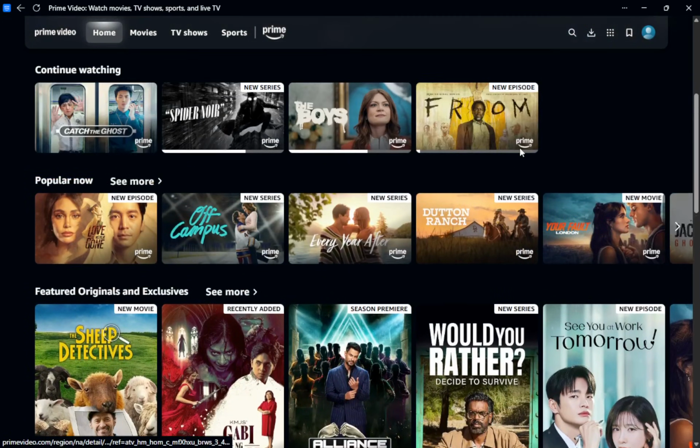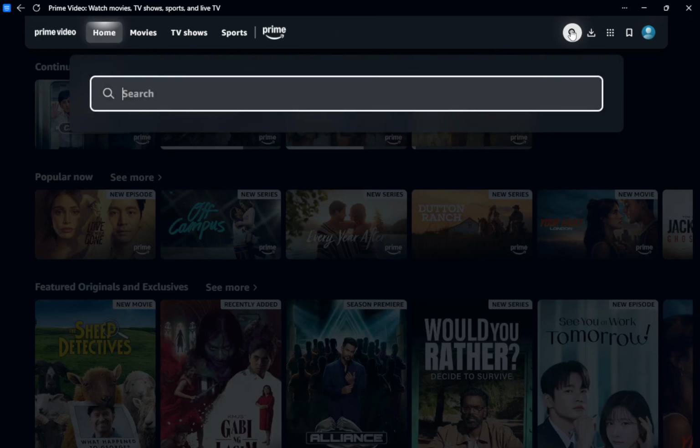Next, click the search box, which is represented by a magnifying glass icon located at the top of the page. This box is your gateway to discovering exactly what you want to watch. When you click on it, you'll see an empty field where you can type. This action is important because it allows you to narrow down the vast library of content available on Prime Video to find exactly what interests you.